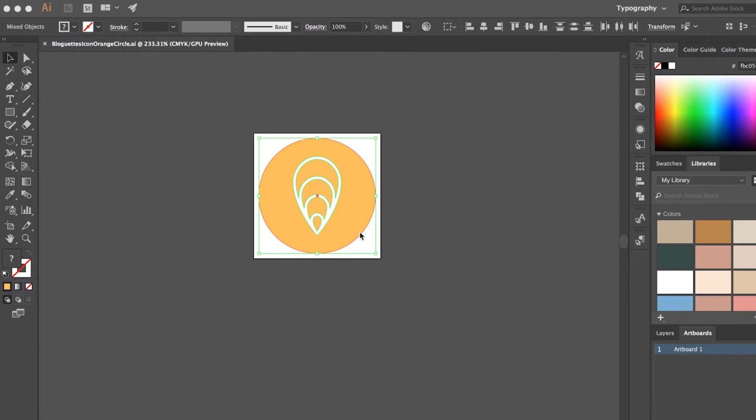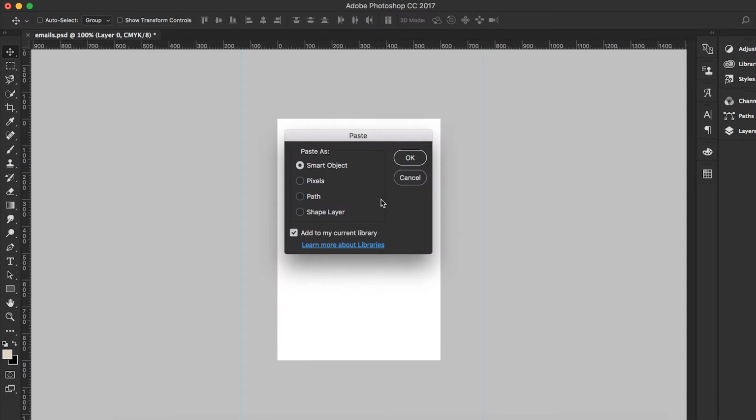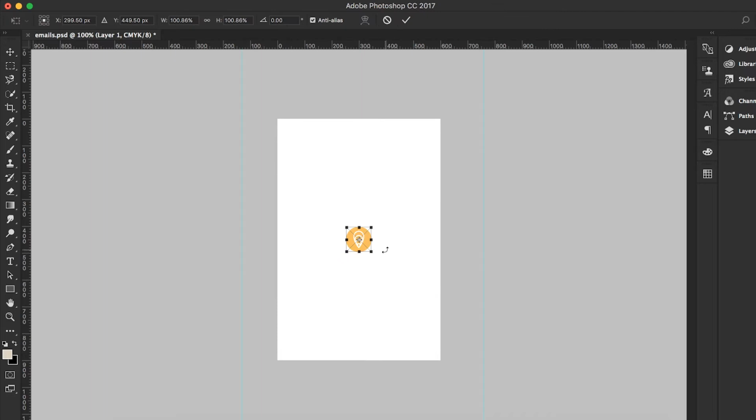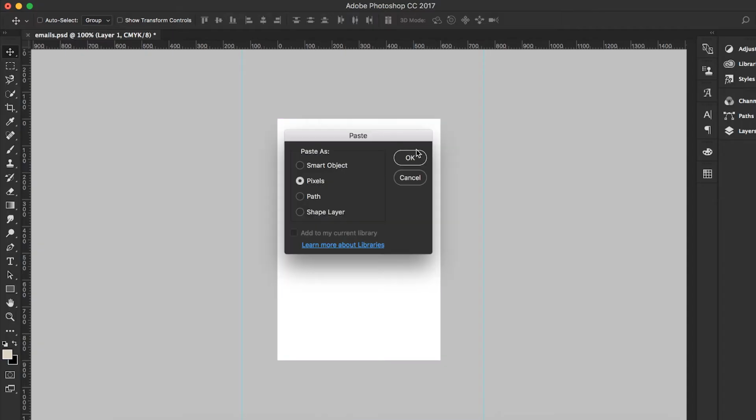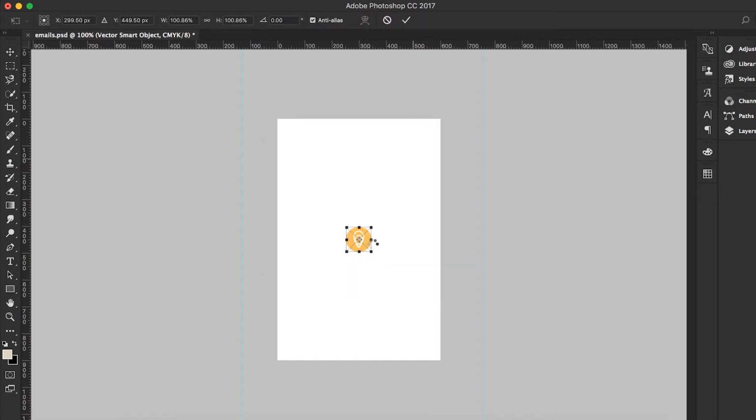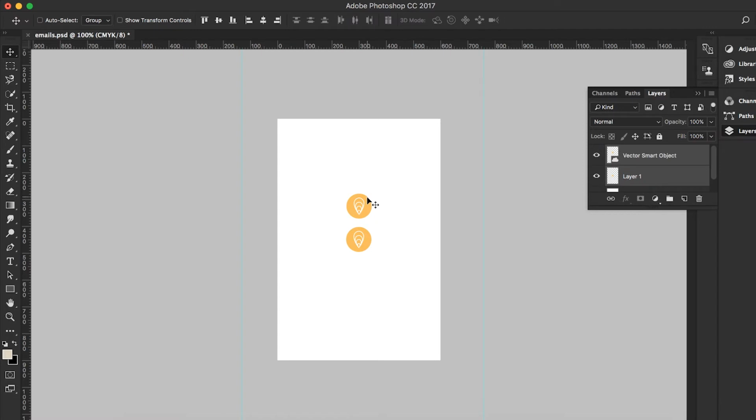Okay, so now I'm in Illustrator where I'm just going to select and hit Command C to copy our Bloguettes icon. Then I'm going to hit Command V back into Photoshop, and for this first one I'm going to place it just as a pixel layer. I'm going to leave it that same size. Hit enter, then I'm going to go back into Illustrator, Command C again, back into Photoshop, Command V again, but this time I'm going to place it as a smart object. I'm going to hit enter just so they're the same size, so that during the comparison it's a little bit easier to really see.